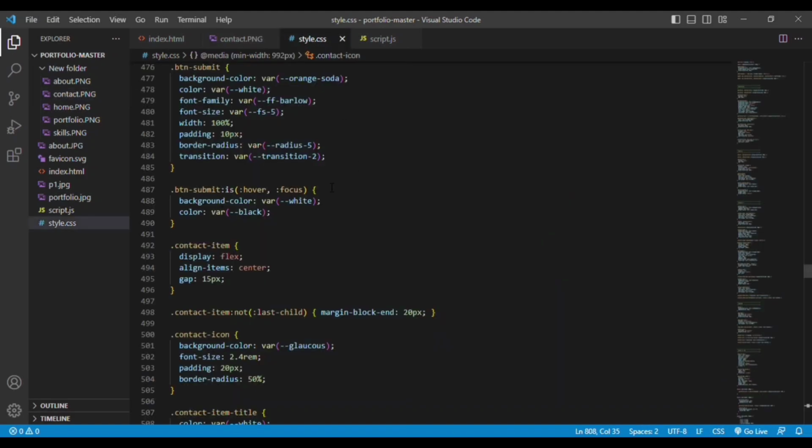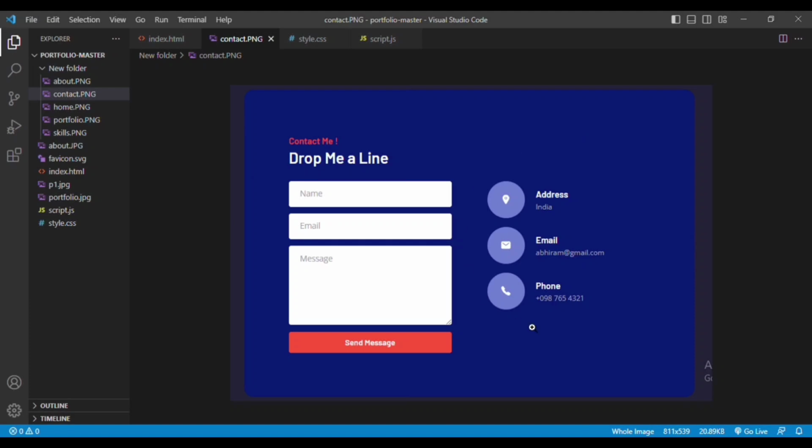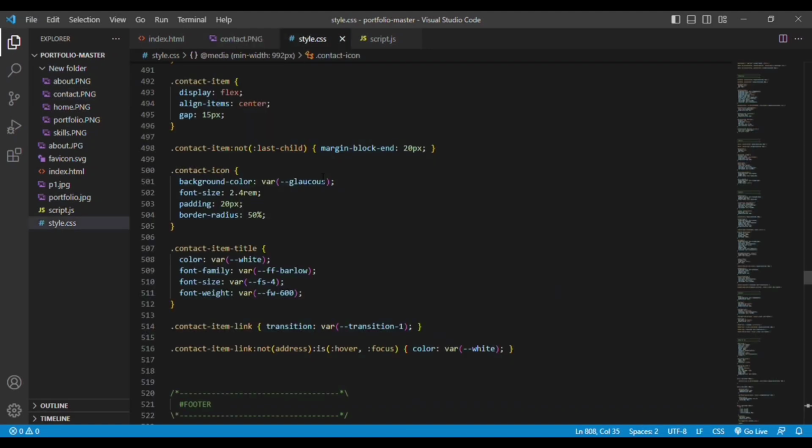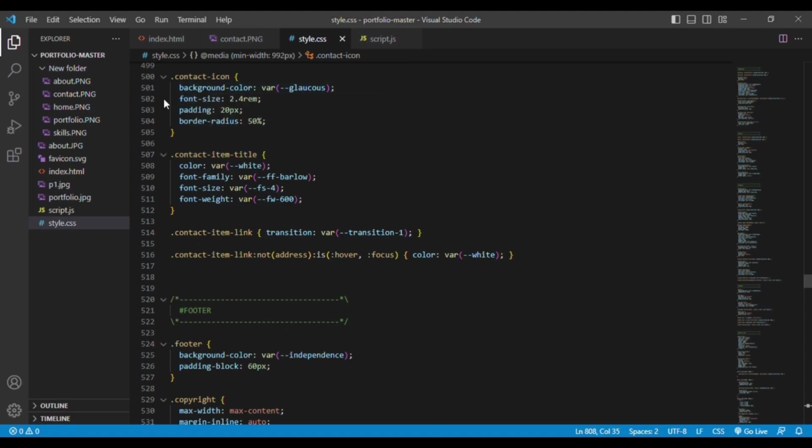That is given here because we are hovering onto the button, we are changing the color as well as the background color. Then we have contact item flex center. You can see this flex center is nothing but this is the one, the address, email and phone. For that we are adding flex as center, so they are aligned exactly the center in the box. Next we have contact icon. For the icon I'm giving background color, then I'm giving font size, padding and border radius.